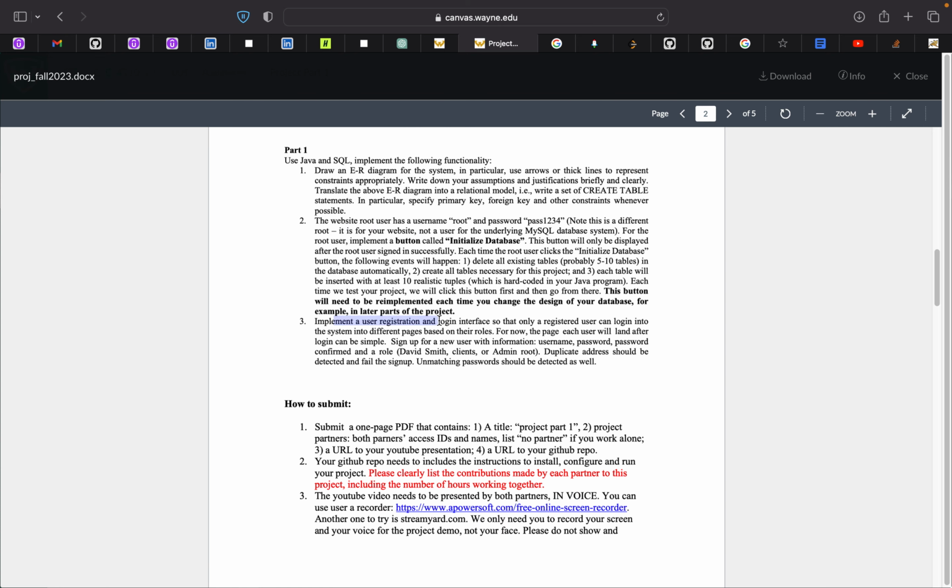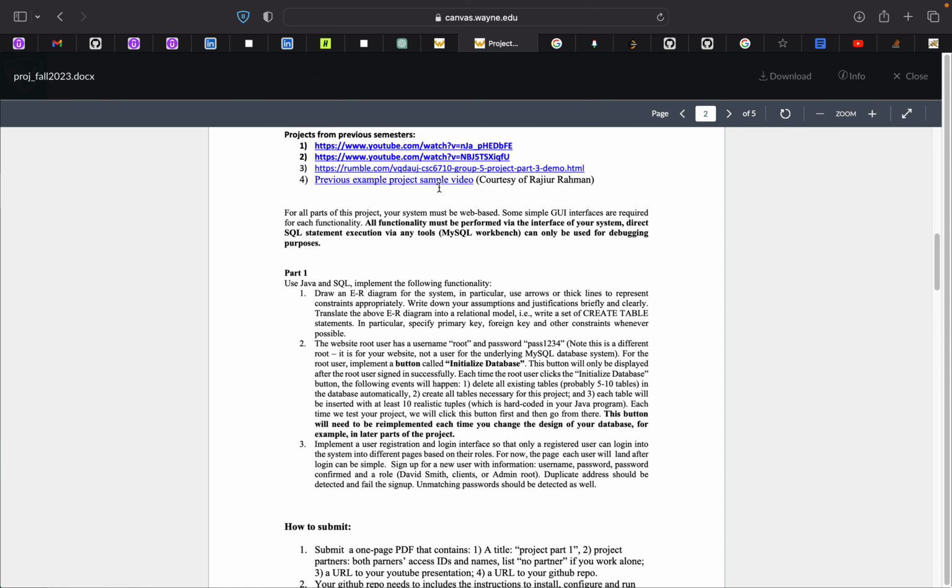I already implemented the user registration and login interface, so all that works. Registered users can log into the system in different pages based off the roles. I have to fix that, but that's fine for now. For now, the page each user will land on after login can be simple. So this is basically username, password, and the role. This is basically what I created. The only issue is this one over here based off the role, so I gotta fix that. But everything works, so yeah.